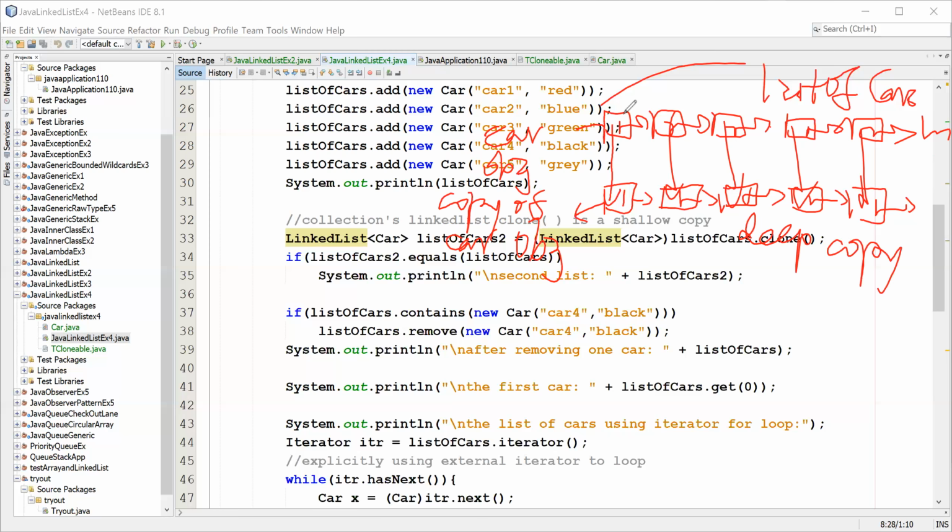Not just the list itself, the car itself is also a copy. Otherwise, if the car doesn't have the clonable, so in our case, the car has a deep copy of the clone method, is it?